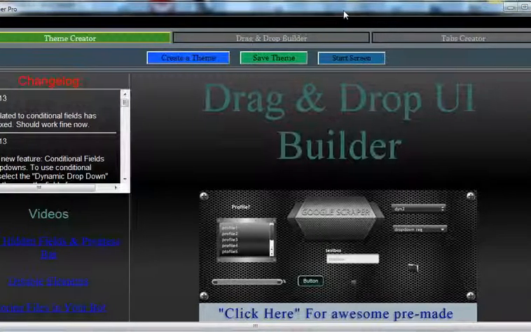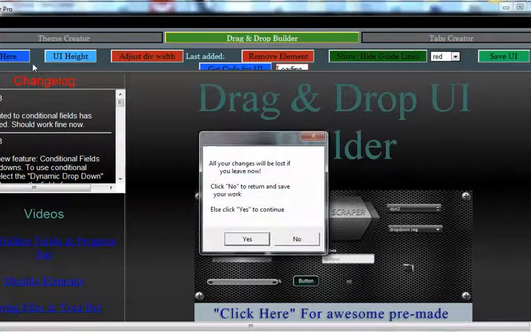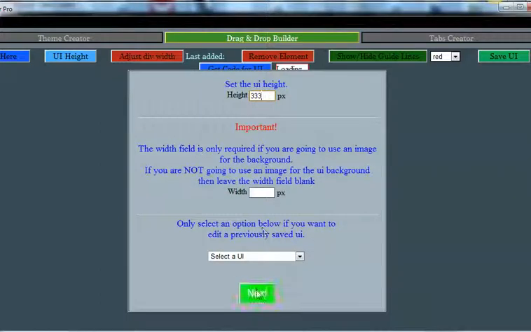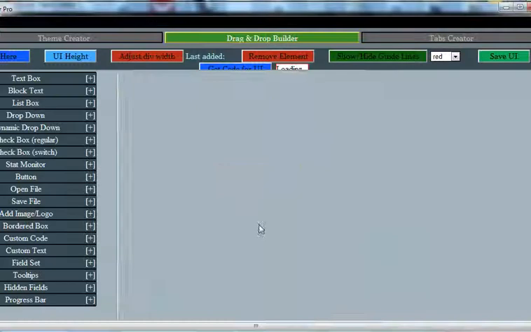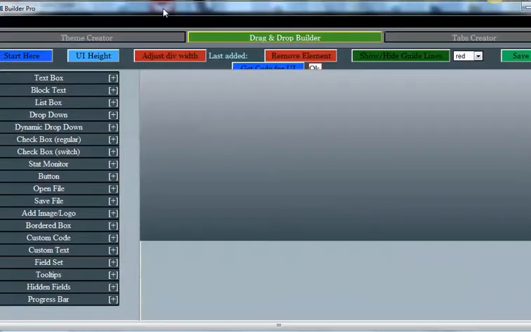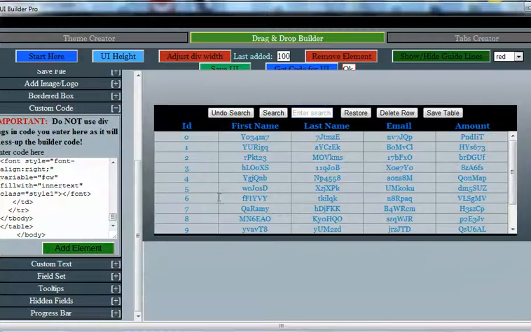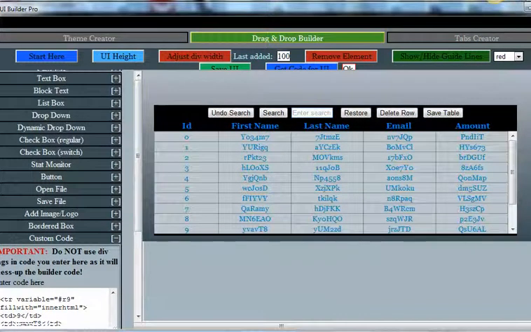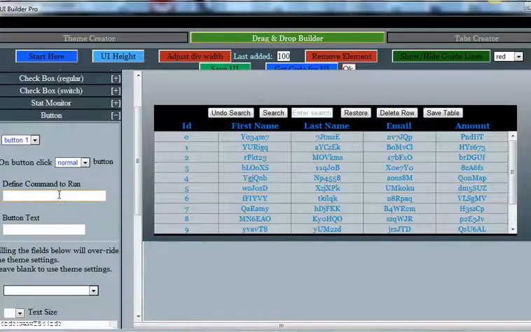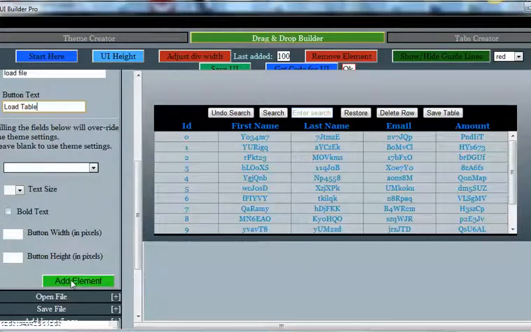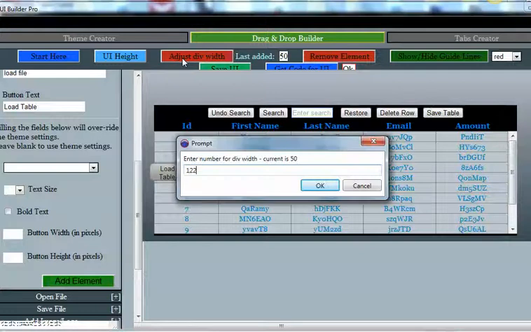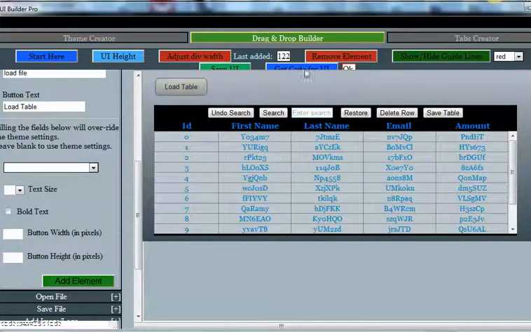Bring up the builder. Select their theme. And there it is. I want to add a button. And file. Not a very fast typer, sorry. And get code.